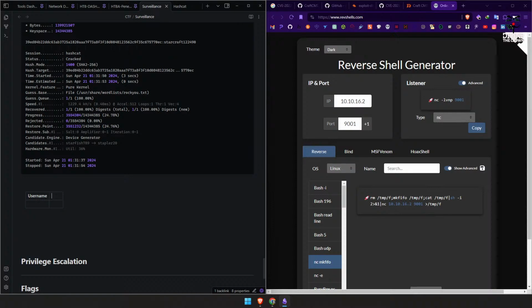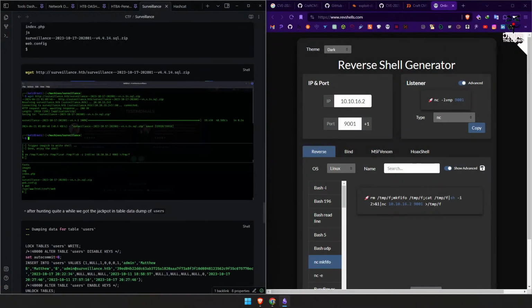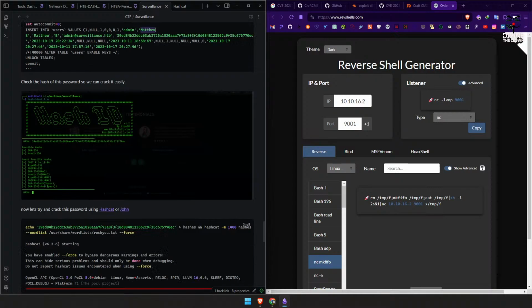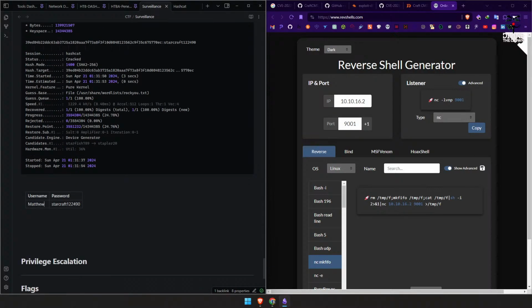Username and the password. The password is this, and what was the username? First over here. Although it's admin here, I believe it's going to be Matthew. If we try to connect with SSH, this should be the username.